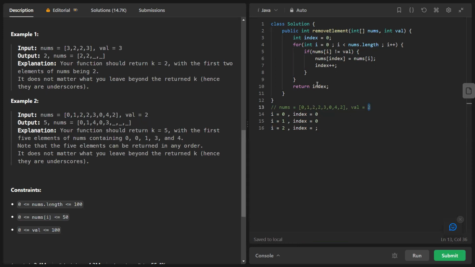Okay. And I'm doing one more thing here, that when this is not equal to value, then I will be updating this position with the current element. So I will be updating this position with the 0. Then I will be updating this position with the 1, right? And I will update the index also. Here it is 0 and it will get updated to 1, because I was telling you wrong: when it is not equal to value, then I'll be incrementing the index.